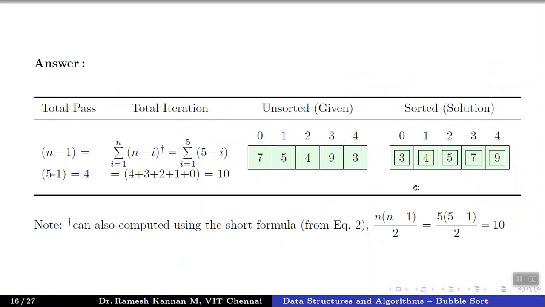Something like that, right? So I hope you have got some interesting idea of how this algorithm probably works. In the next lecture, we'll be looking into the descending order sorting using bubble sort.